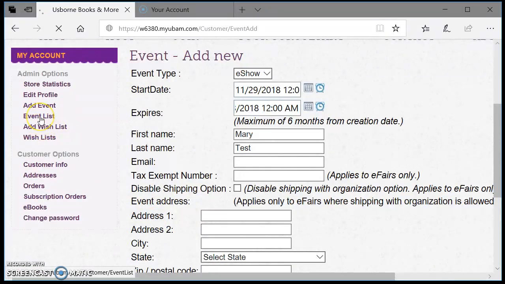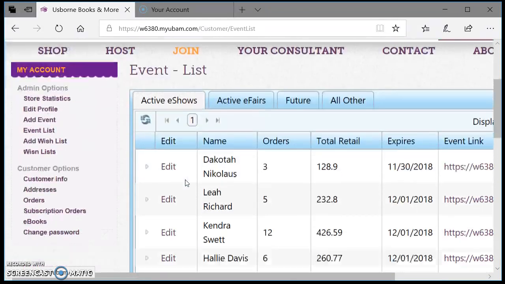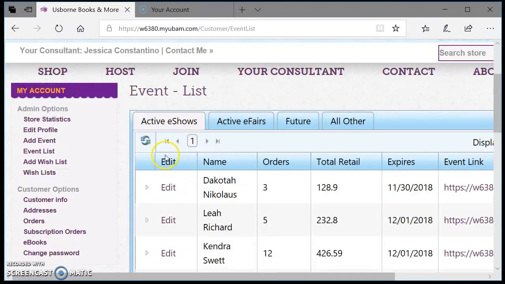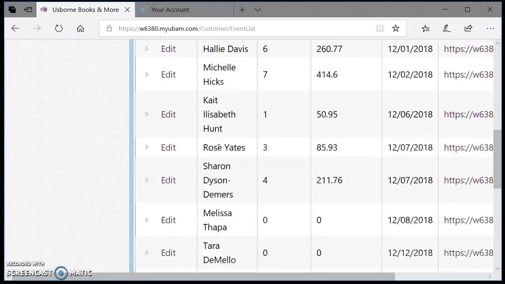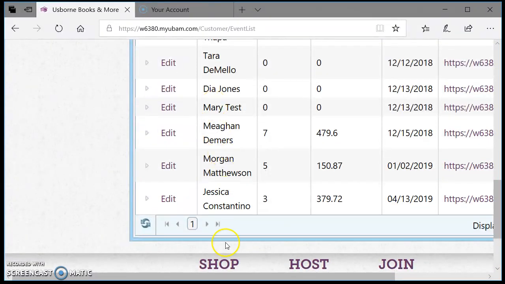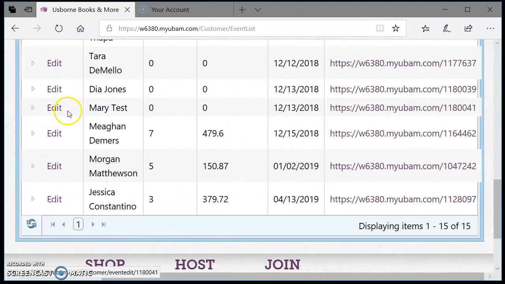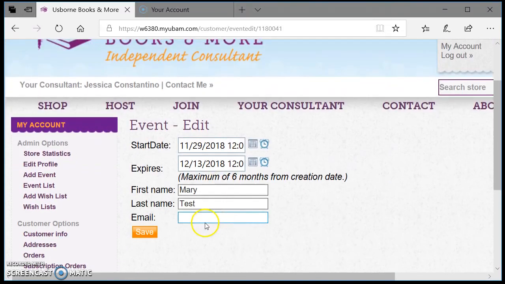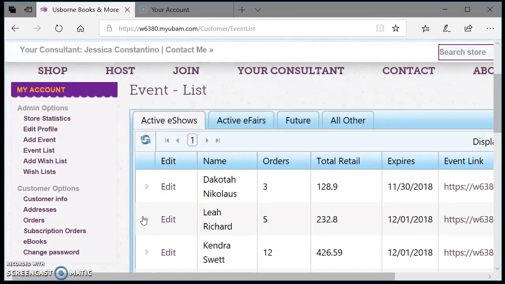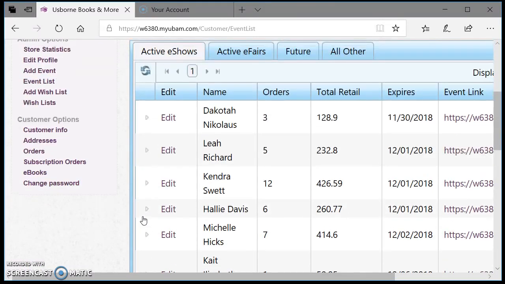So you'll go down and save. Then you'll go over to Event List. Once you click Save, it will take you to the screen automatically. I didn't actually save that because I already had this one created. But then you'll go down to Mary Test, and here's your link. Mary Test right there, and here's your link for sharing. So this is what you will use in Mary Test's party, so that Mary Test's guests can shop from her party. If you spelled something wrong, you can just go here and change the spelling, or you can even change the dates, but that's where you do that. And that is creating an eLink.